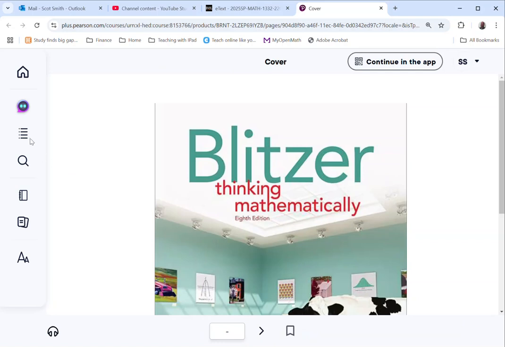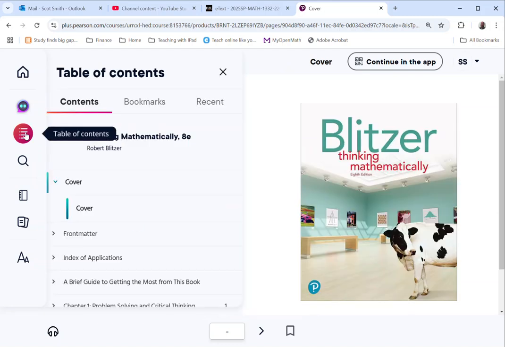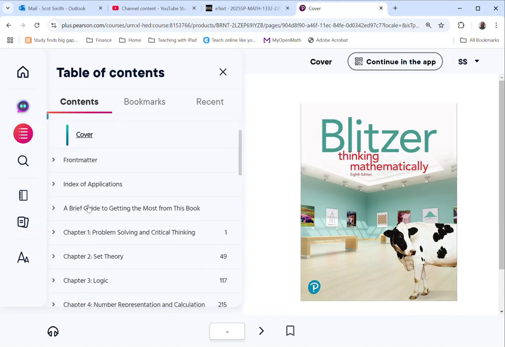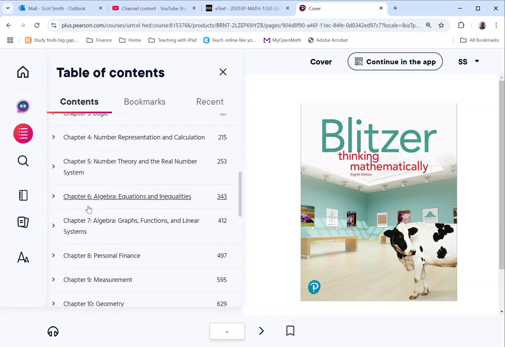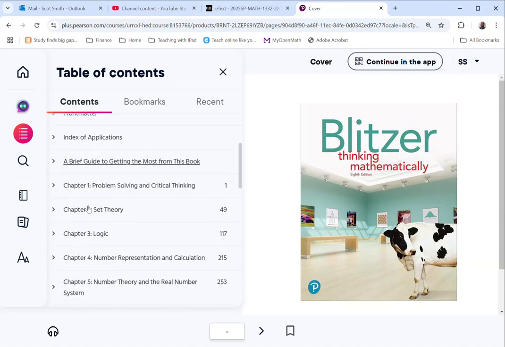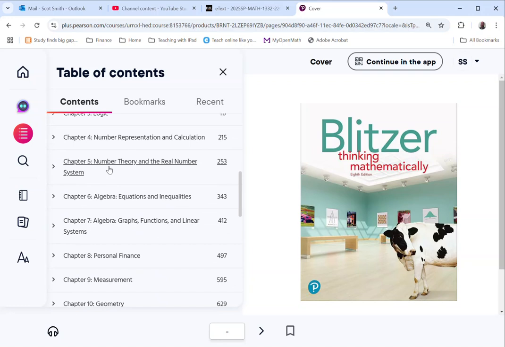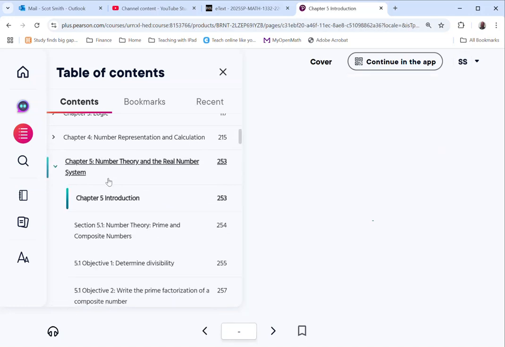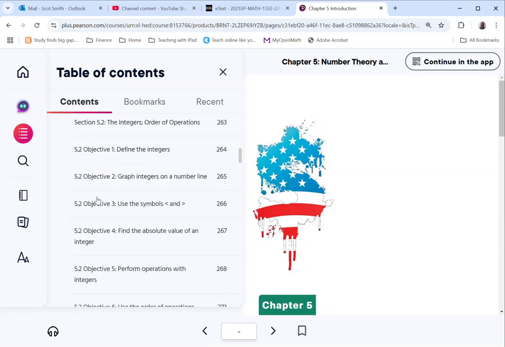There we go. So we can click here, and this is the table of contents. If we had a book in front of us, we could go to every place that we could in our hardback book. Let me go ahead and go into chapter 5, and we'll go into section 3.